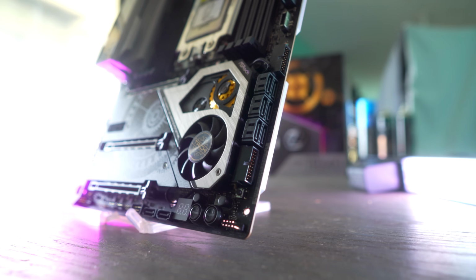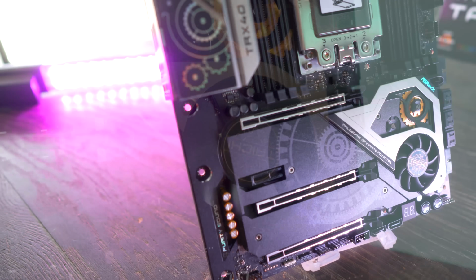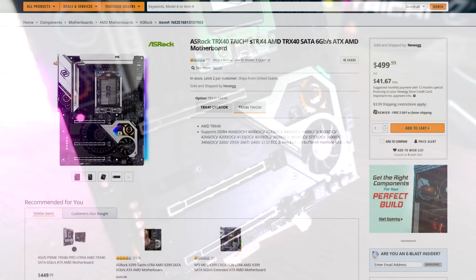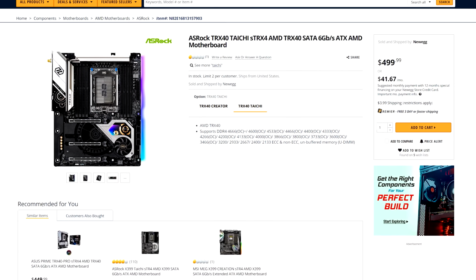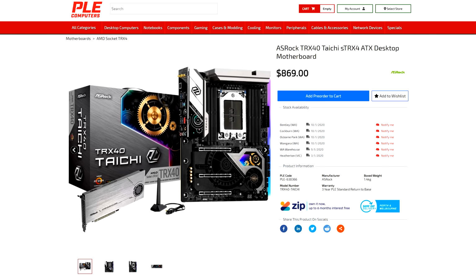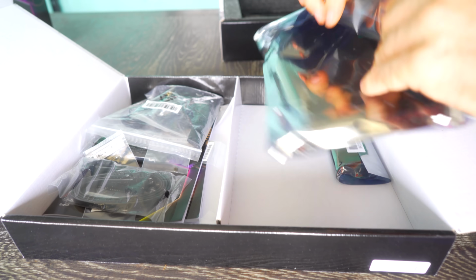And what we have here is a product that is really exciting besides the price tag. We'll get that out of the way first: $499 USD, or if you're in the land down under, 869 Aussie. It is a very expensive board, but this is the TRX40 Taichi with a 16-phase VRM.